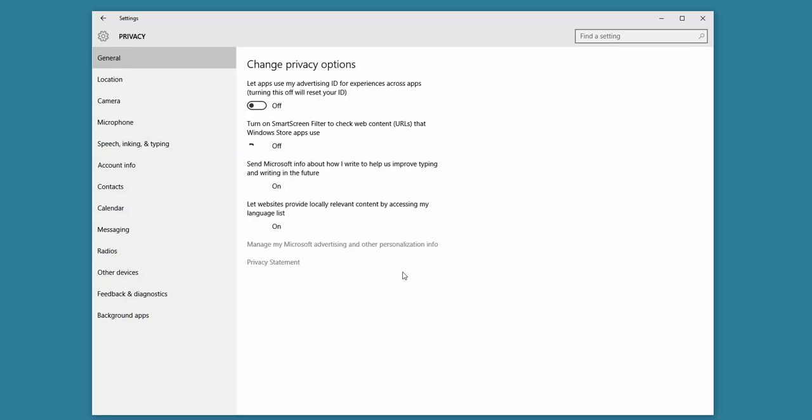So if we look at that, you can immediately see there's several tabs down the side here, but the first one is on General. And as you can see, it says let apps use my advertising ID for experiences across apps. Turning this off will reset your data. So we can turn that on or we can turn that off. And my recommendation is that you have that off to start off with, and then you can decide what you want to do at a later date.